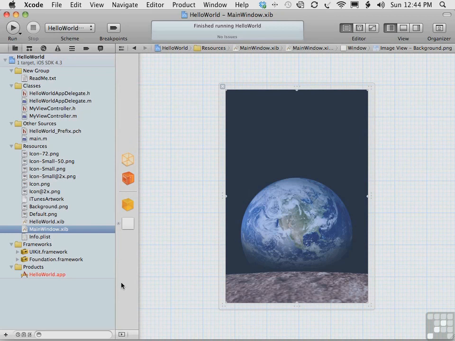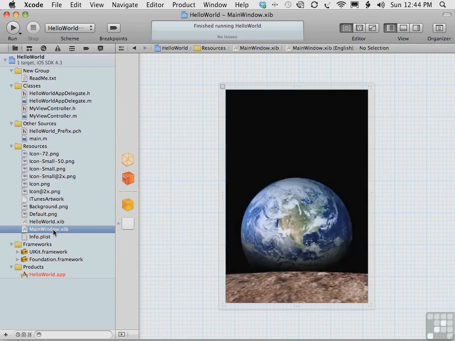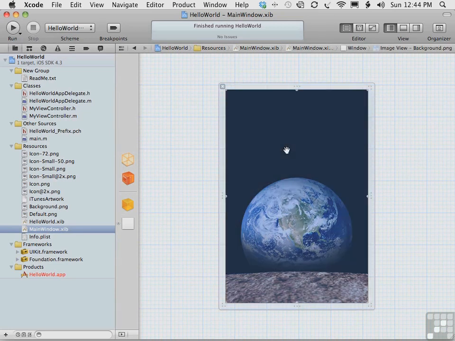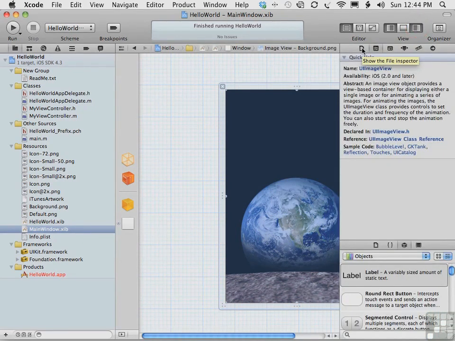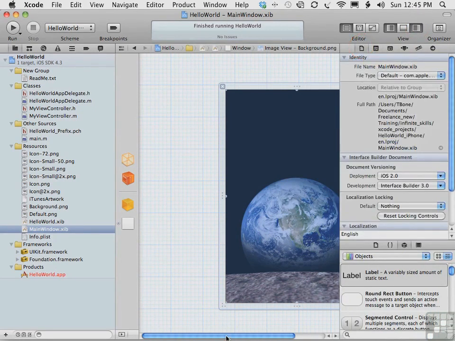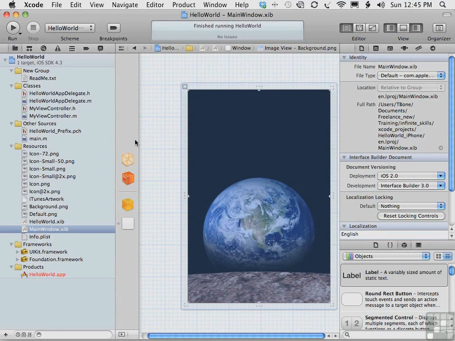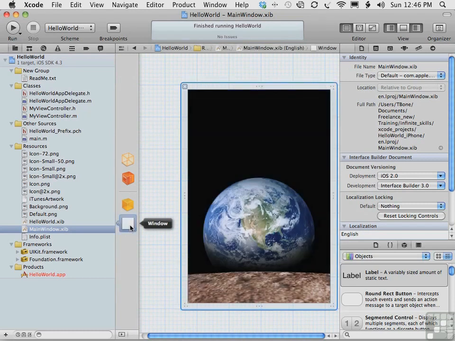So let's first examine the main window to see how it displays this background. Mainwindow.xib is selected, and the interface builder appears. We select the background, and we open the utility area, and select the file inspector. The interface builder shows a number of elements here in what's called the dock, starting with the file's owner, the first responder, the Hello World app delegate, and the window. We will use these elements in the interface builder later, but for now, let's concentrate on the window.